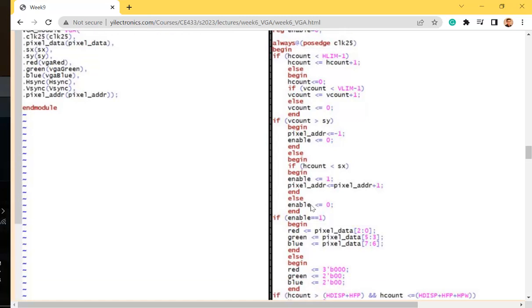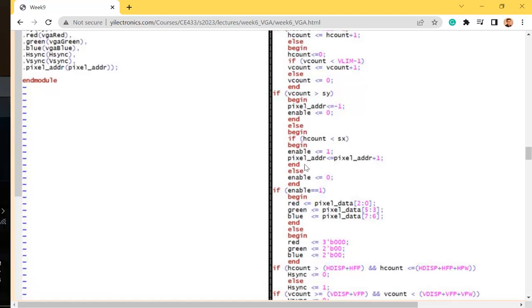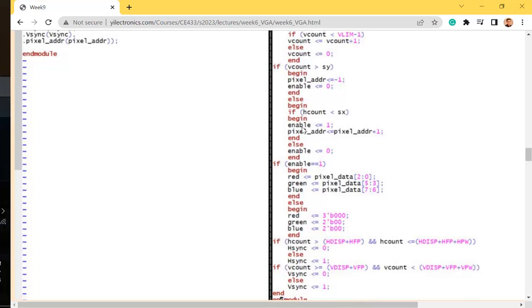So I enable it, and also add a 1 to the pixel address. Just keep moving the pixel assignment on the monitor. If it's out of range, then just disable it, okay? So now it defines when you want to enable that pixel assignment over here, right?